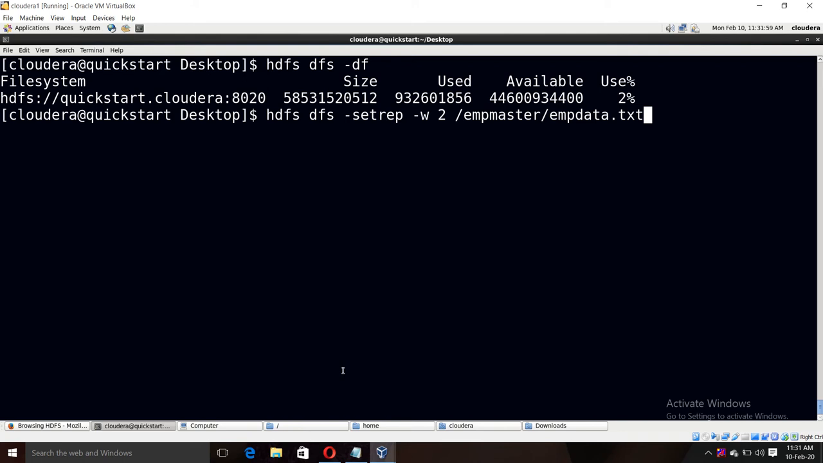So which command will I use? I will use setrep, that means set replications. Then -w stands for waiting. Then set your replication factor. So in place of 1, I want to increase it to 2. And then the file for which you want to change the replications. So I want to change the replication of emp data.txt. Clear up to this? Okay, now I'll press enter.